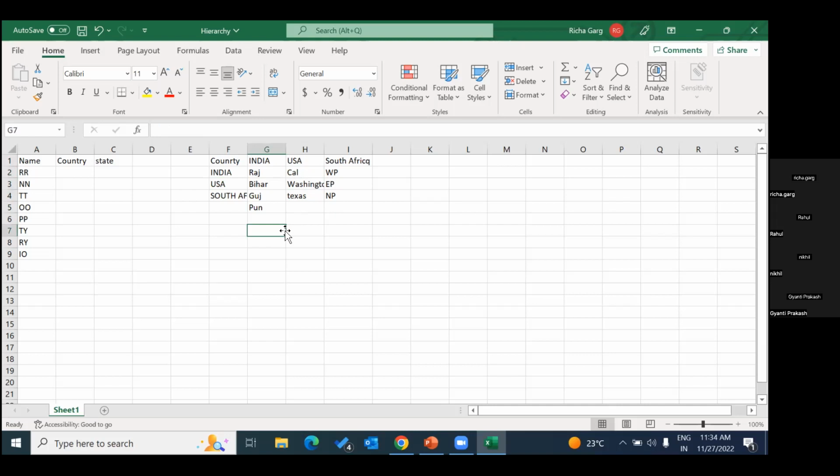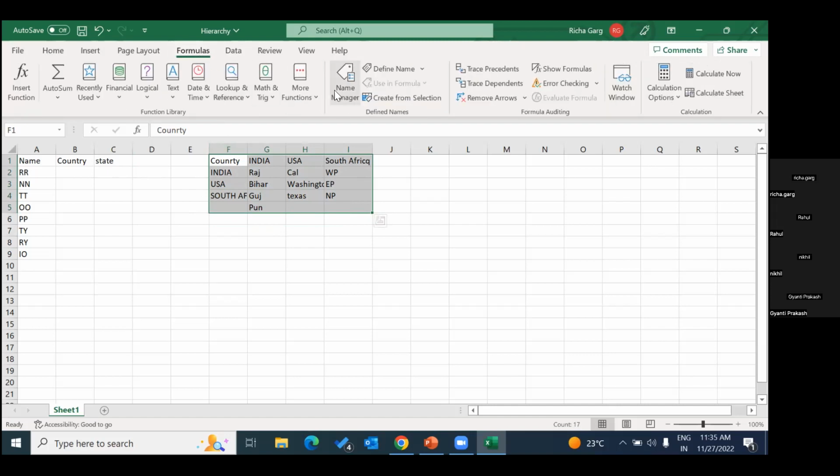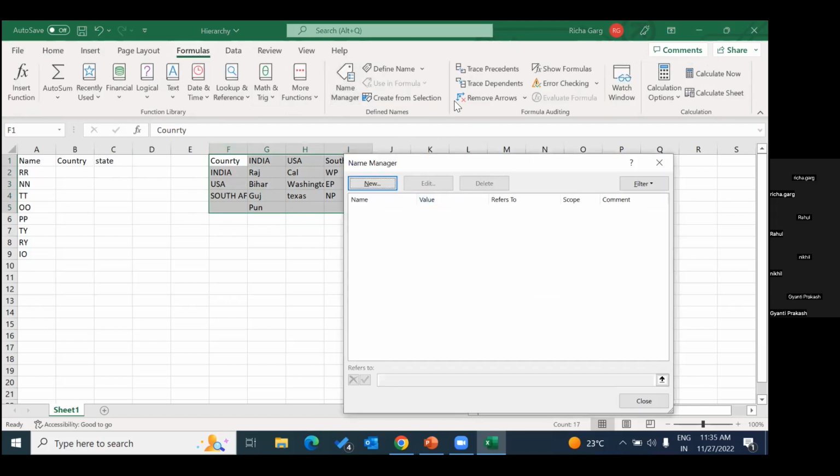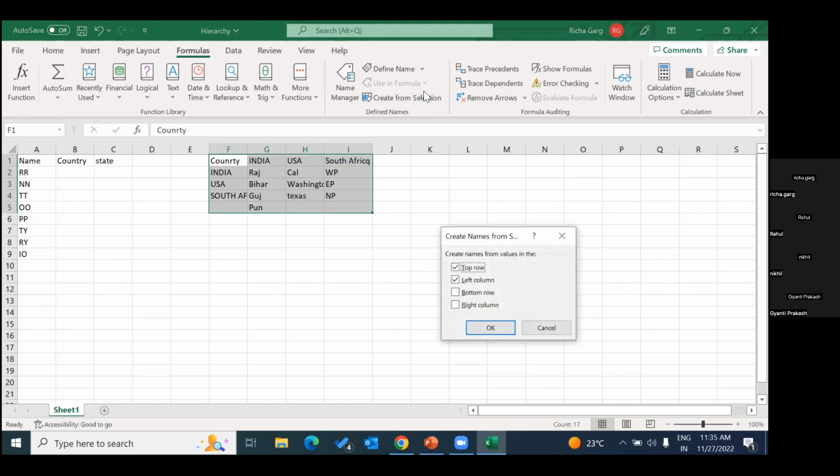So there are multiple ways. One way is to create a list for all these differently, and then we can write a function. But I am telling you the efficient and shorter way, in which we will select the whole thing and give it a name. I will show create from selection in the name manager.